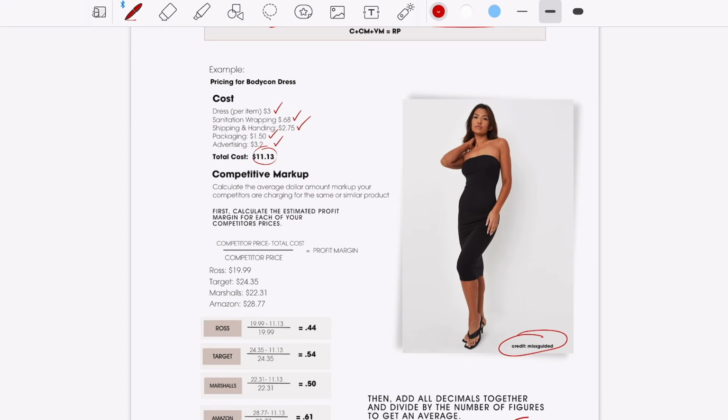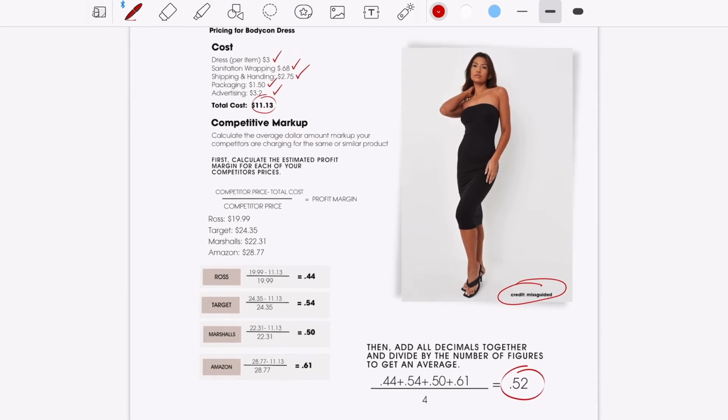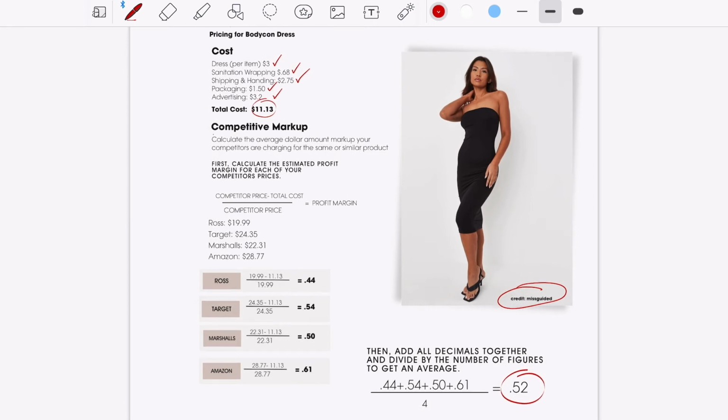Next, you'll calculate your competitive markup. And essentially what we're trying to do here is to find an estimated average profit margin from your competitors. So there's going to be people that are most likely doing what you're already doing, especially if you have a boutique or a hair salon or hair extensions or lashes or something like that.